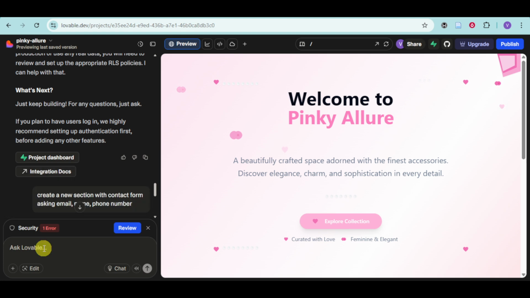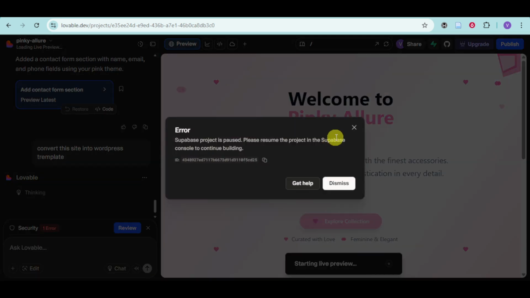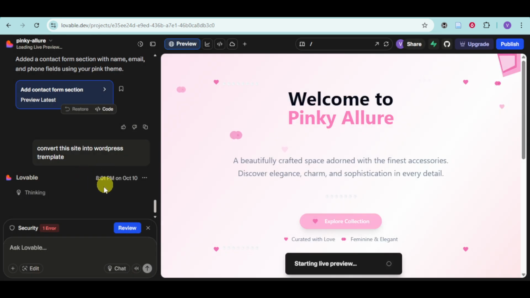So for example, let's send that right here. Convert this site into WordPress template. It will take care of the coding that will actually help with this. So in there, you just need to wait for this to be integrated into your site. Now, do take note that you need to also integrate the CSS and also the JavaScript.